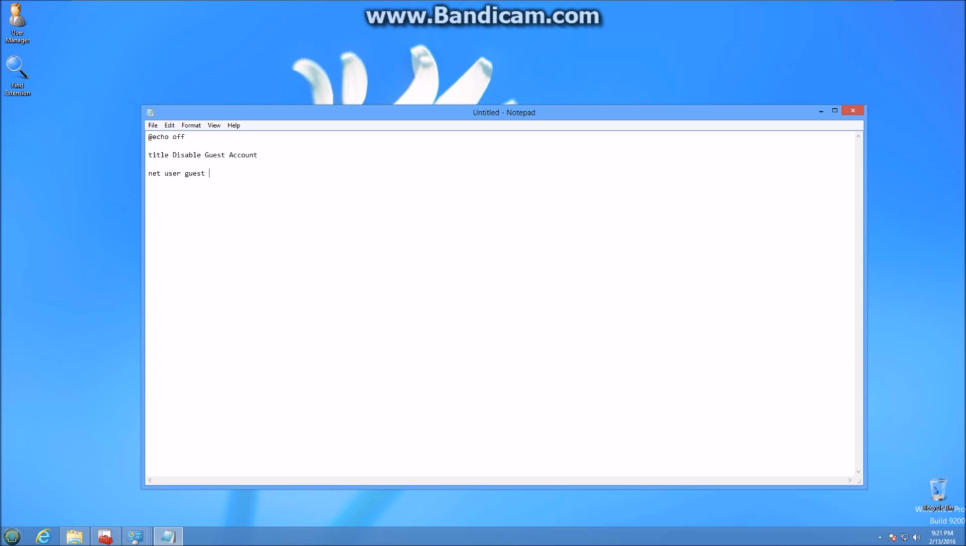You can do /active, and then we're going to put in a colon. We're not going to put a space, and we're just going to write no. And this is the command for disabling the guest account that you can put in the command prompt.